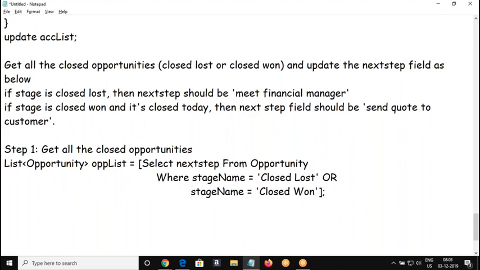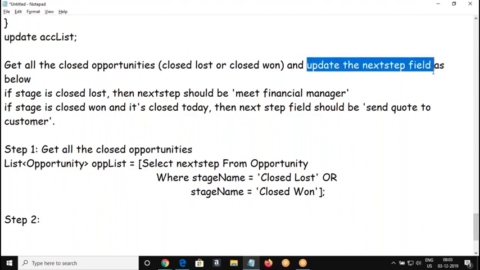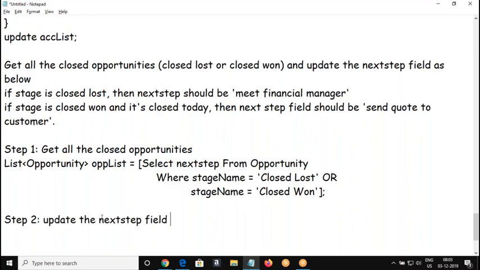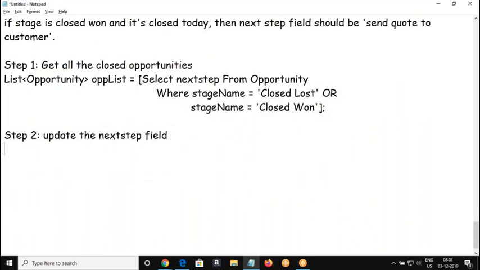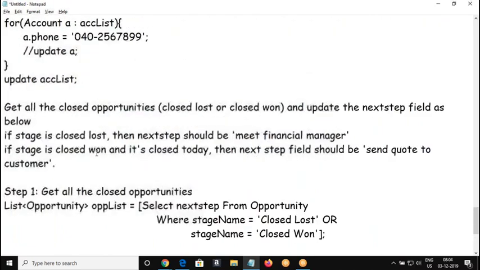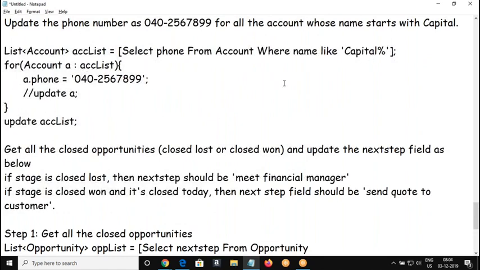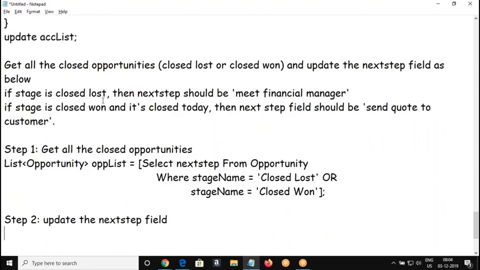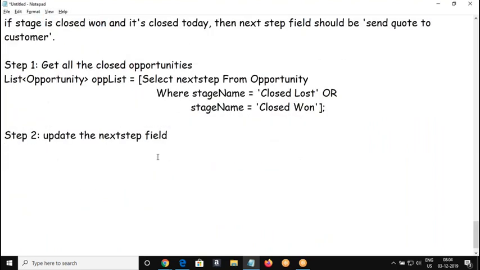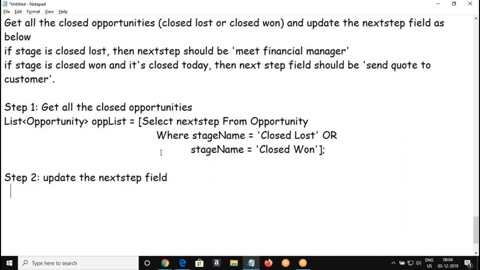We will go to step 2. We're going to update the Next Step field. We are going to update based on some condition, right? So what is the condition? If the opportunity is closed lost, then next step should be meet financial manager. So what are we going to do?